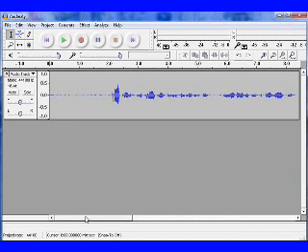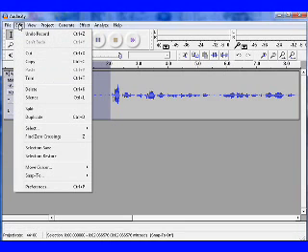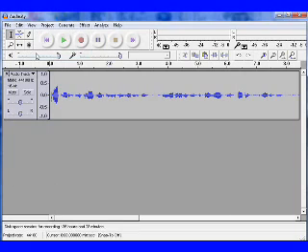Now we're going to go back and we're going to edit this audio using the selection tool and cutting some of the audio out that we don't need. Also, if you noticed, I made a mistake, and we're going to go back and correct that. So we're going to use the selection tool at the beginning here, selecting the blank area. We're going to go under the edit drop-down menu and hit cut.